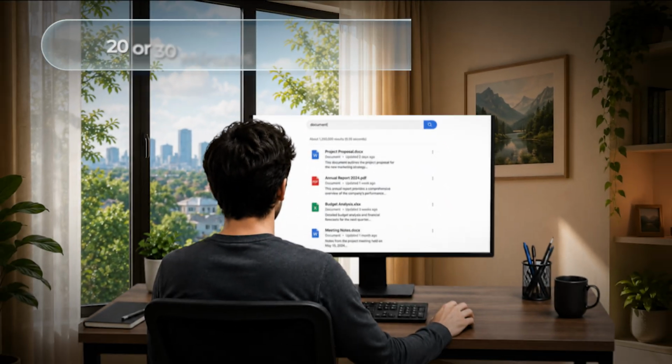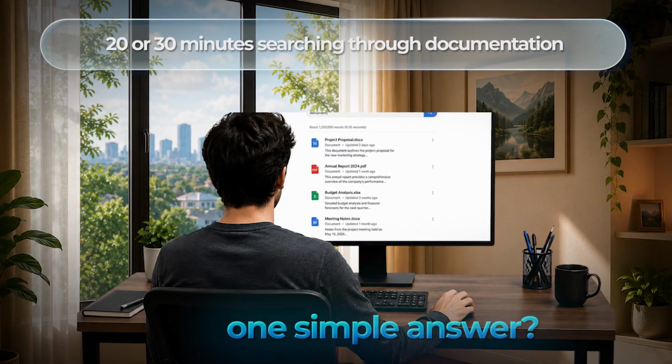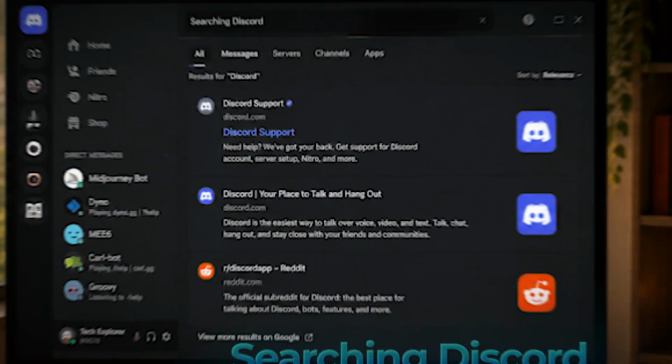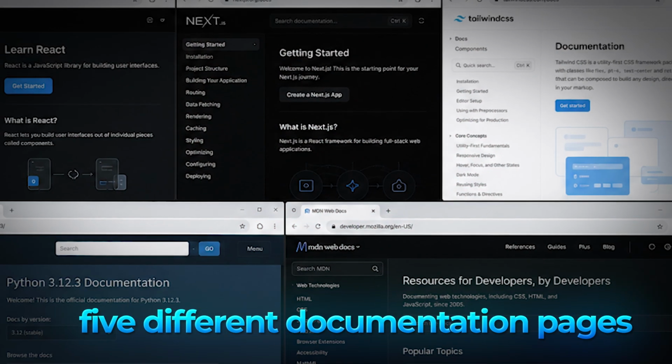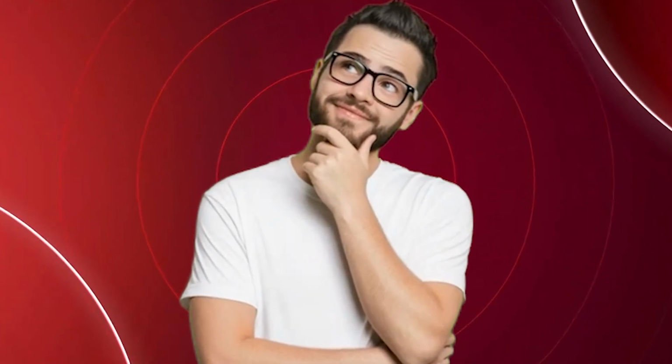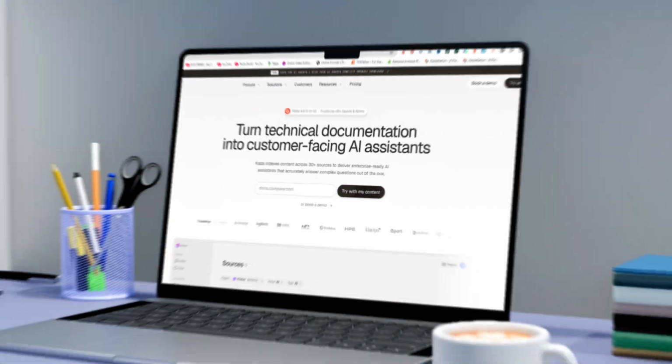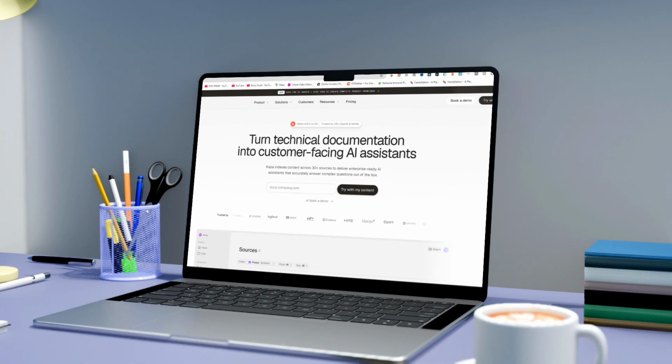Have you ever spent 20 or 30 minutes searching through documentation just to find one simple answer? Maybe you're reading GitHub issues, searching Discord, opening 5 different documentation pages. It's frustrating. And now imagine asking one question and getting the right answer instantly with the exact documentation it came from. That's exactly what Kapa.ai is designed to do.